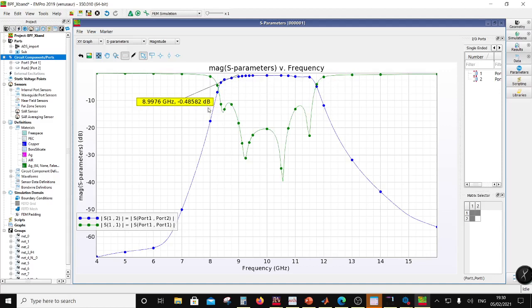Okay, so let me just read it out for you. At 9 gigahertz it is 1.25 dB insertion loss. At 11 gigahertz it's 1.25 dB. So you have a worst case 1.25 dB of insertion loss, and the return loss is better than 10 dB. S11, S22, they are better than 10 dB, right?